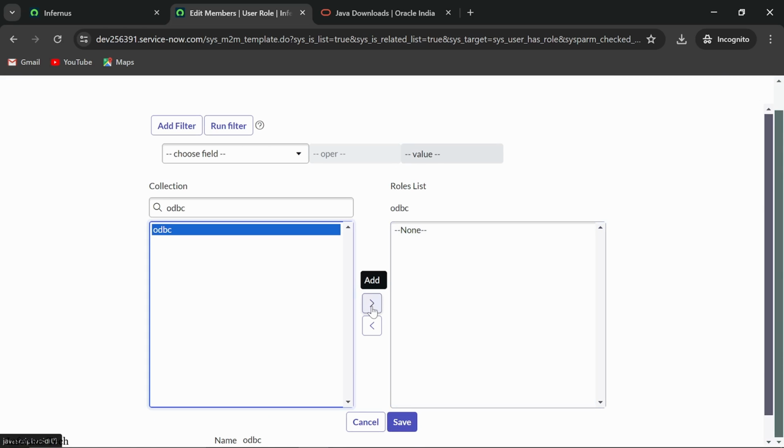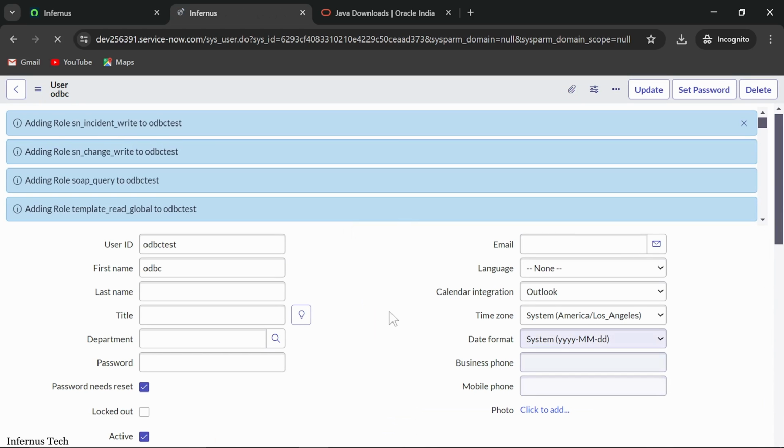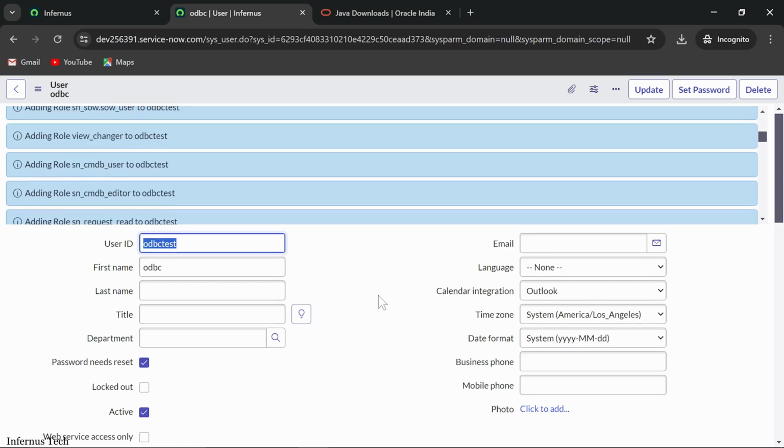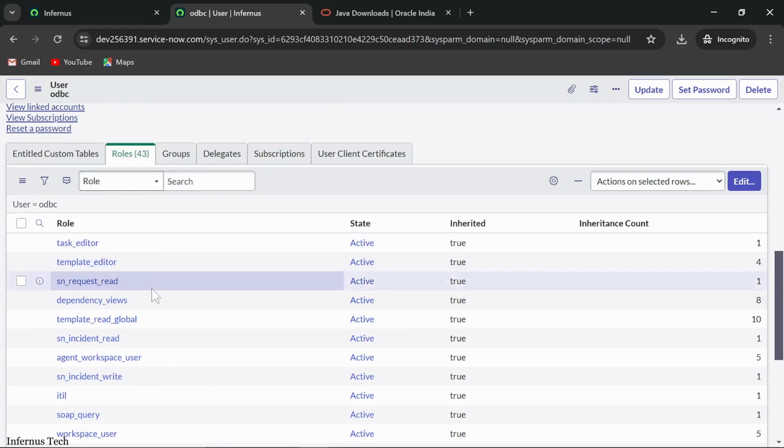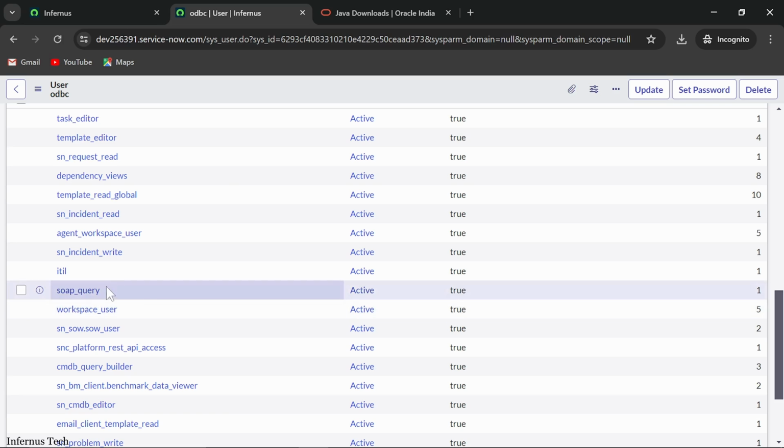And let's add it to the selected list and save it. Okay, so right off the bat, we see as soon as you add the ODBC role, you get a couple of inherited roles. Out of those roles, the most important ones are the ITIL and the SOAP query. The SOAP query one will allow you to run queries on the database, which is associated with your ServiceNow instance.